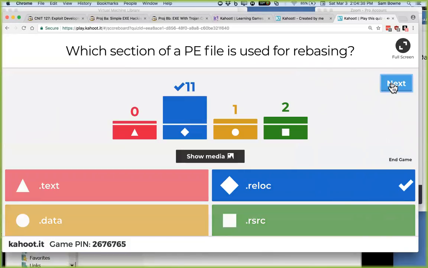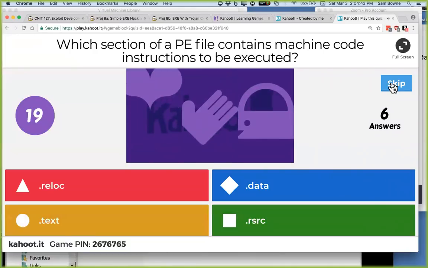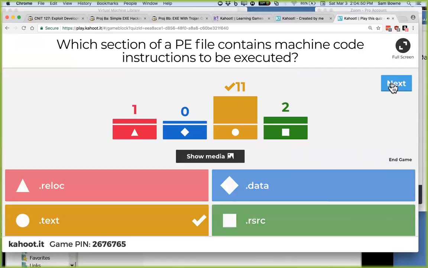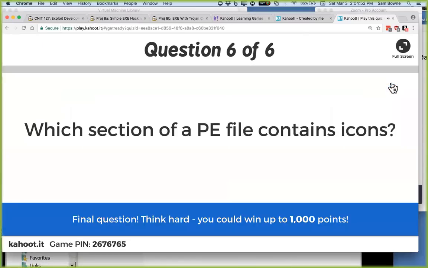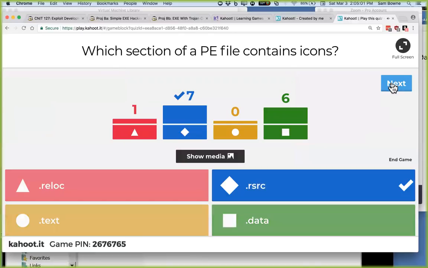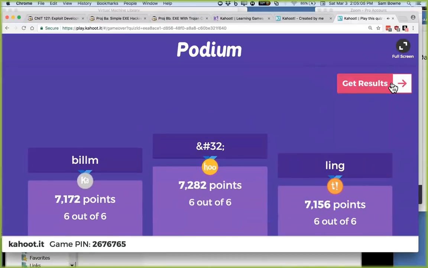It has the relocation section. Which section contains machine code instructions that should be executed? The text section. All right, what section contains icons? Okay, resource section, good.